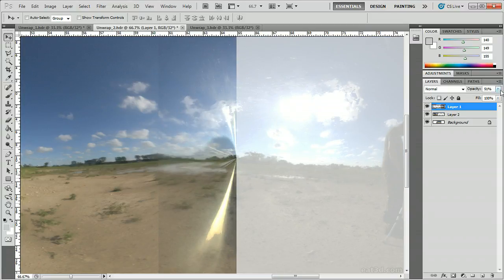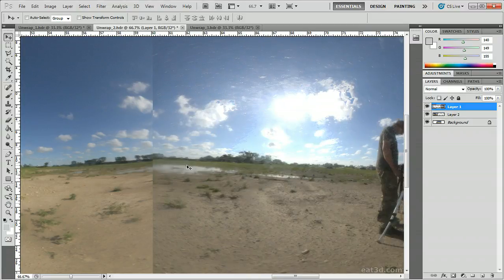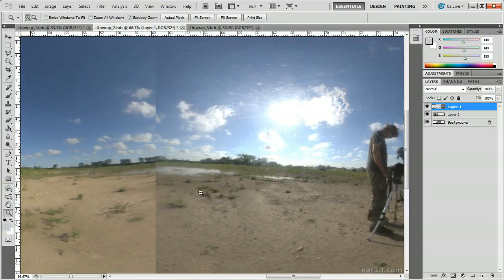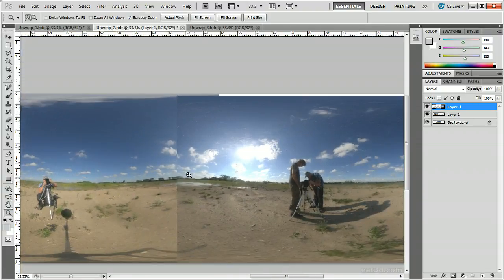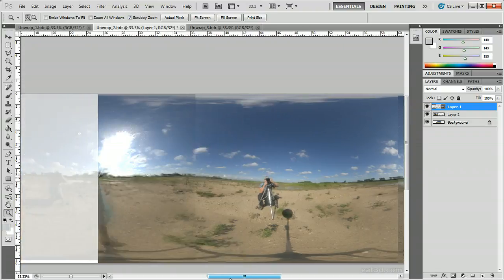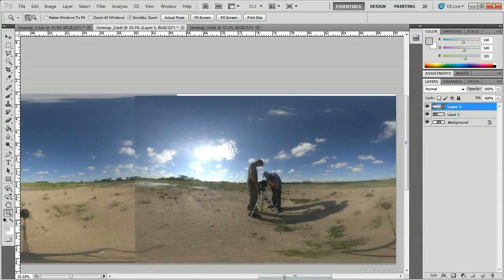And try to match these as best as possible. So we're close enough. But again, we have this issue here where it's kind of arced up. And we also have an exposure difference, which we're going to adjust for in a little bit.